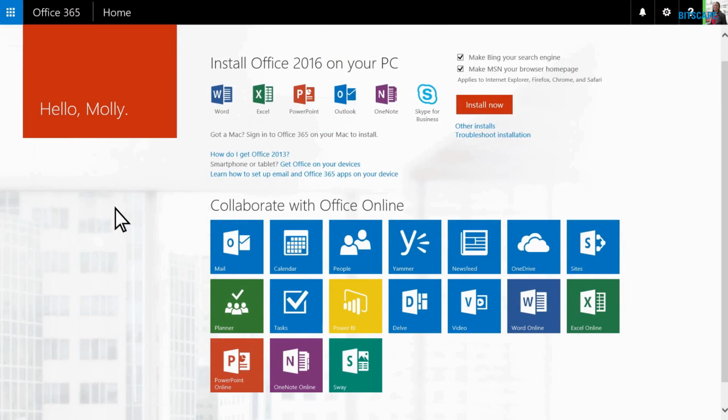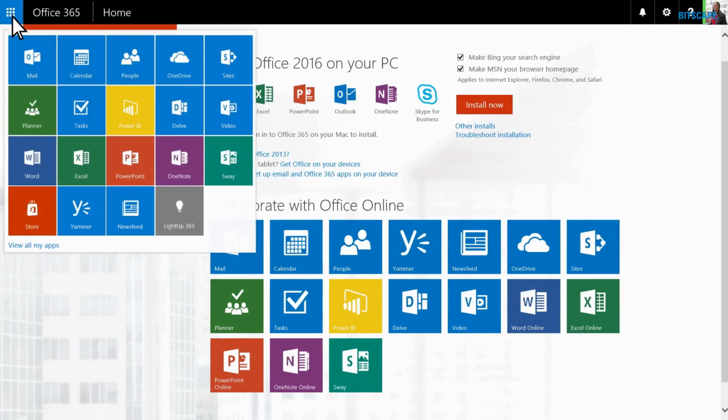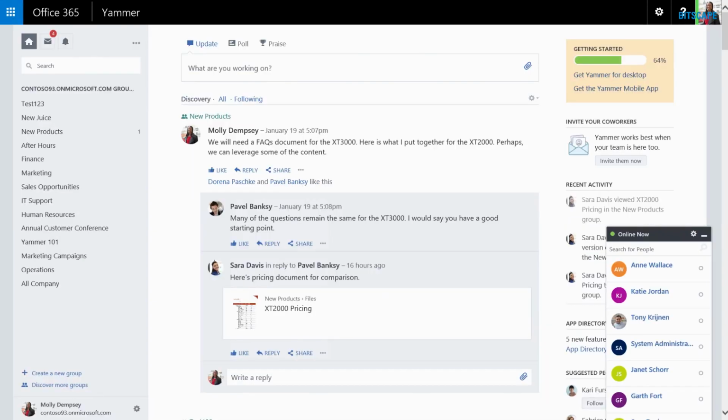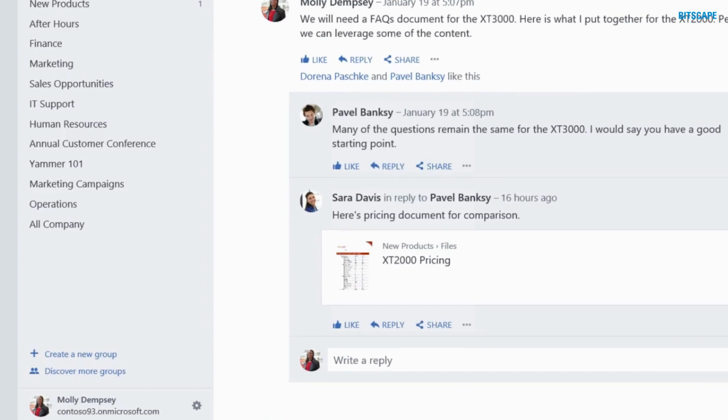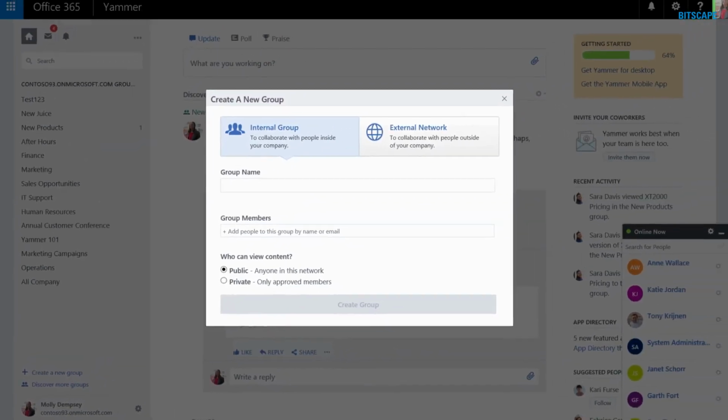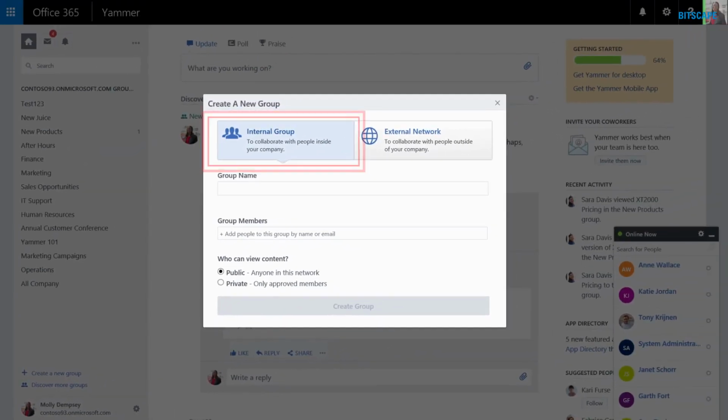On the app launcher, click Yammer. At the bottom of the groups pane, click Create a new group. If it's not selected, click Internal group.